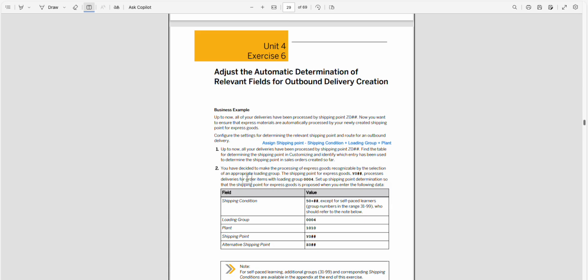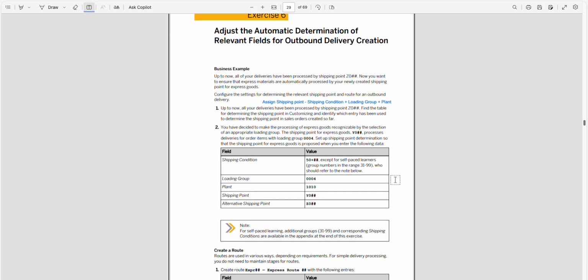So we have decided to make the processing of express goods recognizable by selection of an appropriate loading group. The shipping point for express goods Y015 for all the items with loading group 004. Setting up the shipping point determination so that the shipping point for express goods is proposed when you enter the following data. Alright, so we need a new assignment for this one.